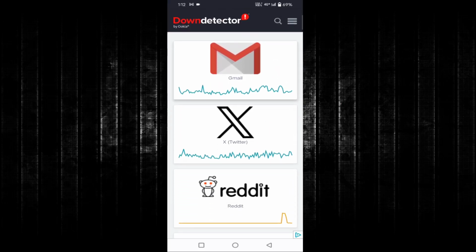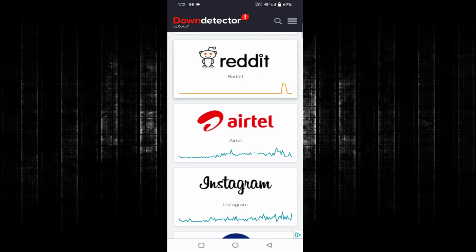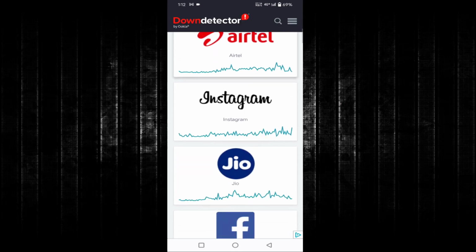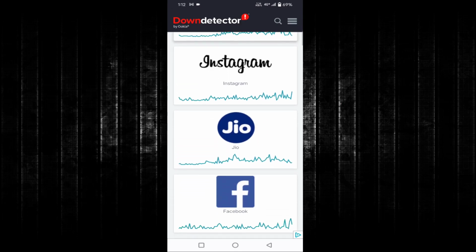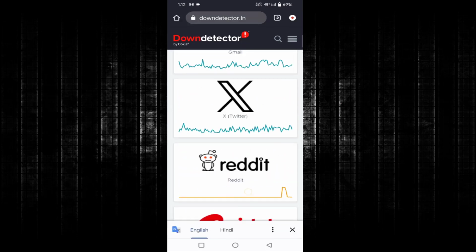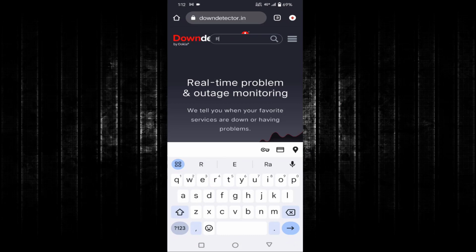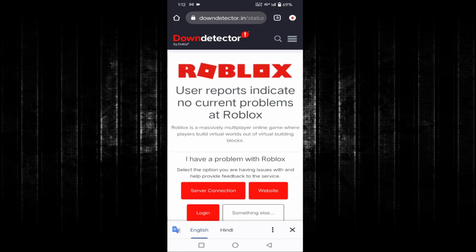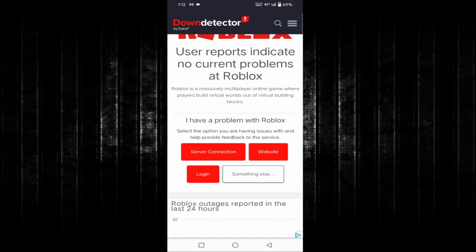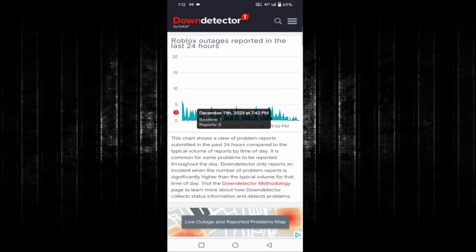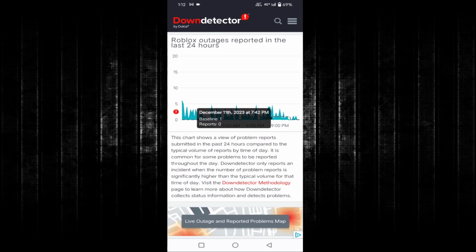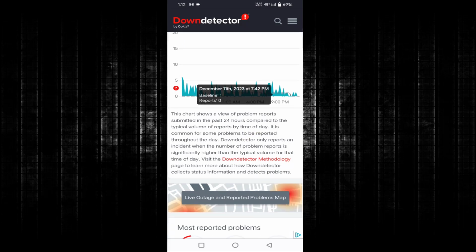Here you will find whatever websites or apps, if there is any server issue with them, you will find here. Just tap on this search icon, then search for Roblox, then tap on enter. Here you will find if there is any issue with the Roblox. Currently there is no issue with the Roblox.